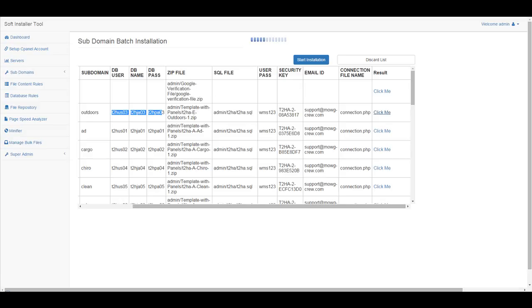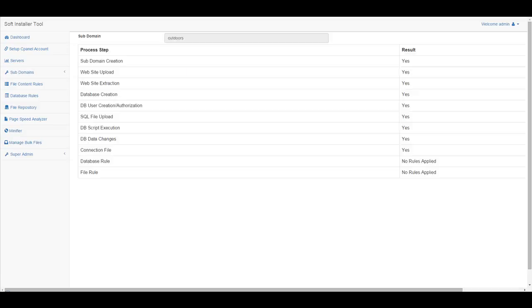But that's okay. It did the job. I already know it did the job. I can go check it though. But look at this one. What's it say? Subdomain creation? Yes, it did it. Website upload? Yes, it did it. Website extraction? Yes, it did it. Database creation? Yes. Database user creation authorization?